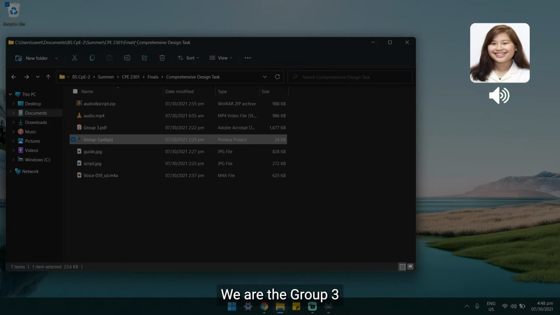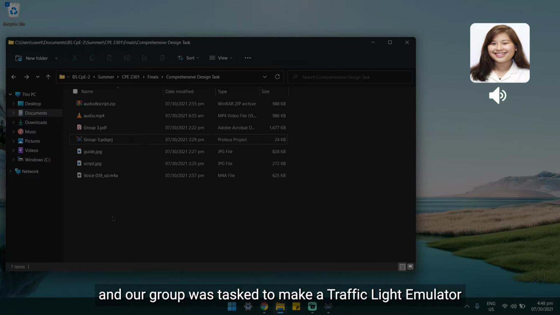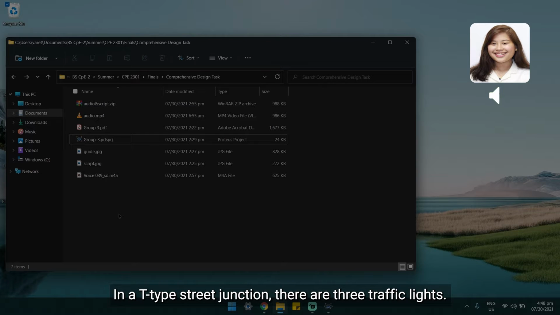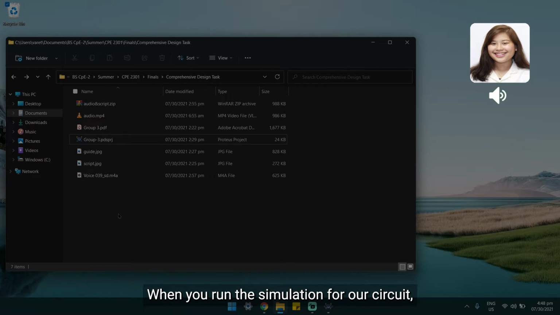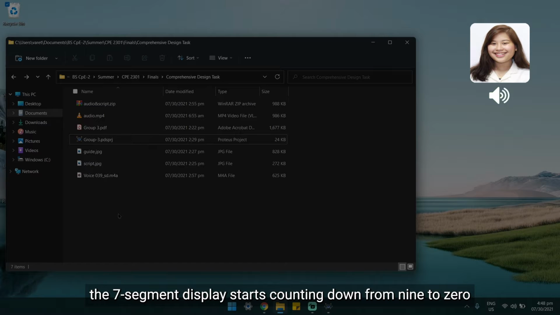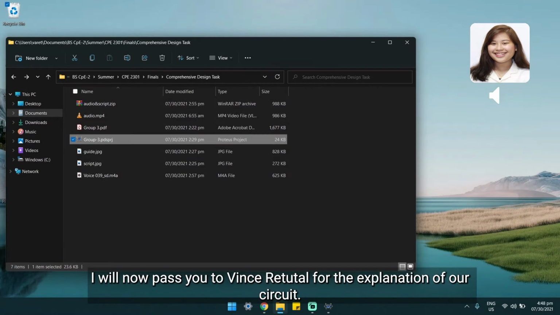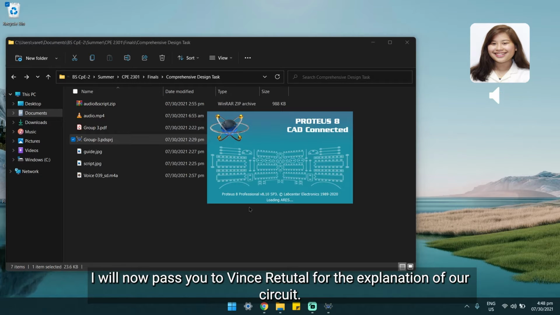Good day. We are Group 3 and our group was tasked to make a traffic light emulator for a T-type street junction. In a T-type street junction, there are 3 traffic lights. When you run the simulation for our circuit, the 7-segment display starts counting down from 9 to 0 with all the traffic lights on red. I will now pass you to Vince Retutal for the explanation of our circuit.